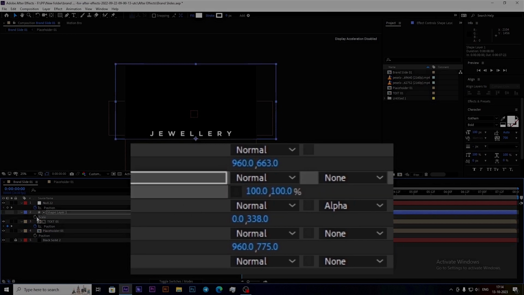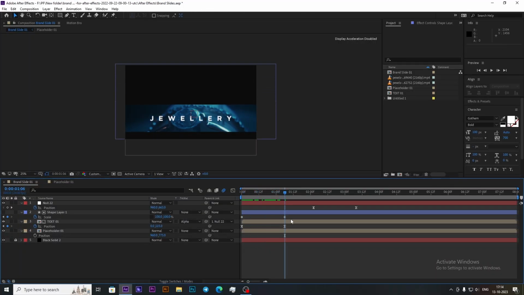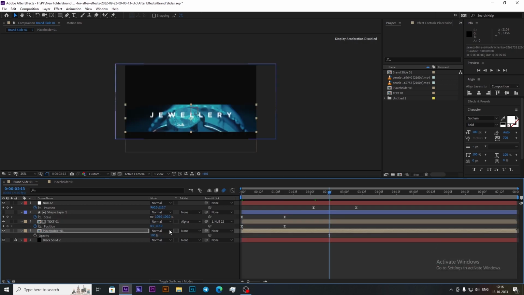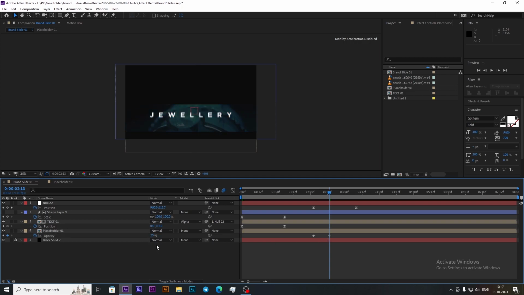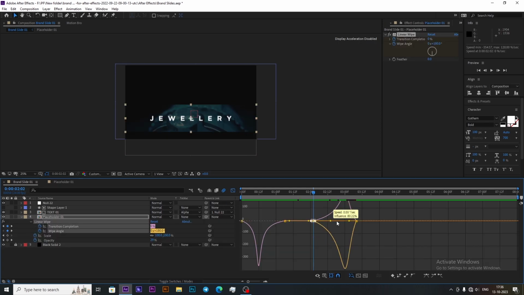Click on this icon to unlink the width and height. Press F9 and follow my process. On the placeholder composition we will add an opacity keyframe from 100 to 25. Now adjust the graph and keyframe positions.